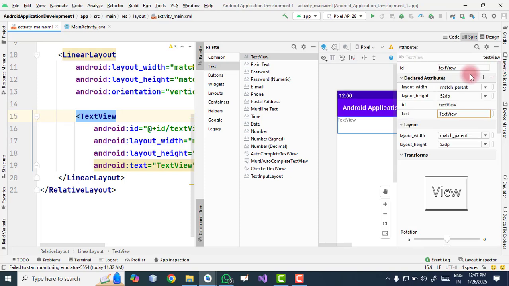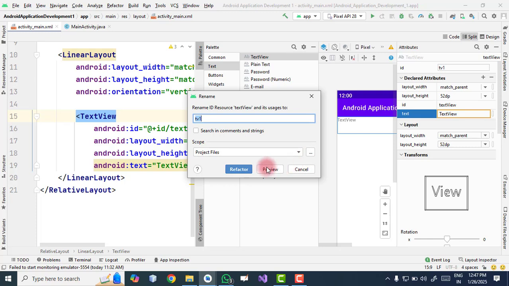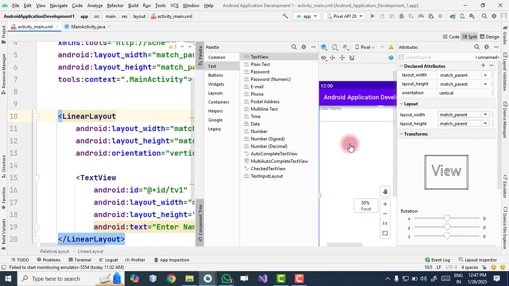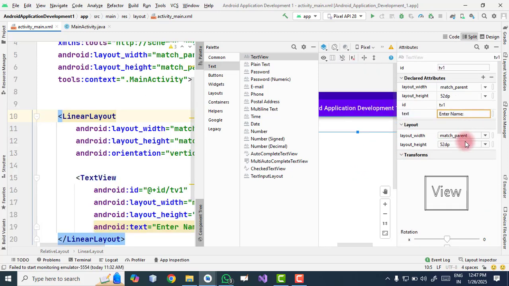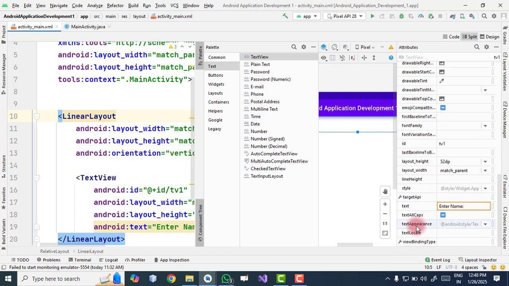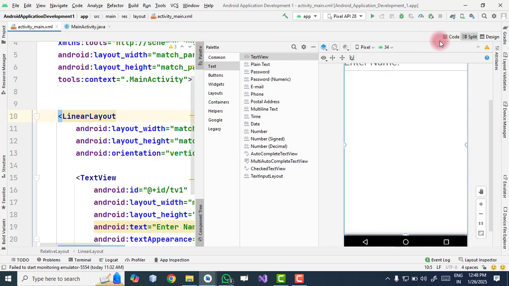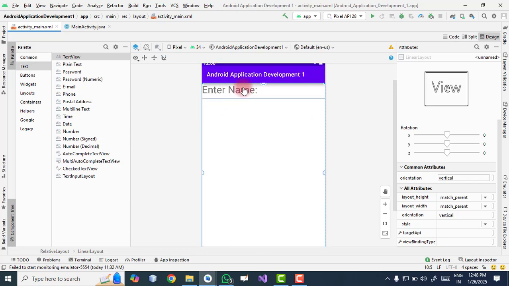Go to the attribute window. Now ID TV1, I am giving the ID as TV1. Then refactor it. Then enter the text name. Suppose the user will enter the name in this text field, and now I change the text appearance to display 1. As we can see here, it will increase the size of your text appearance.